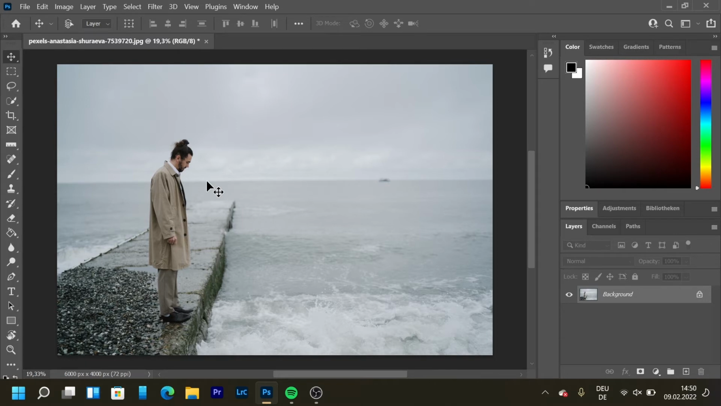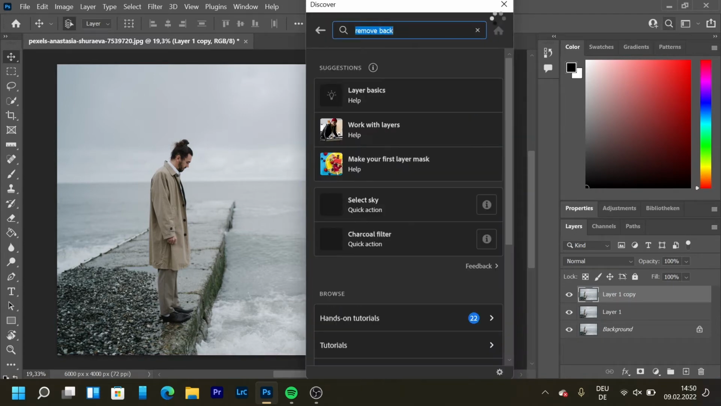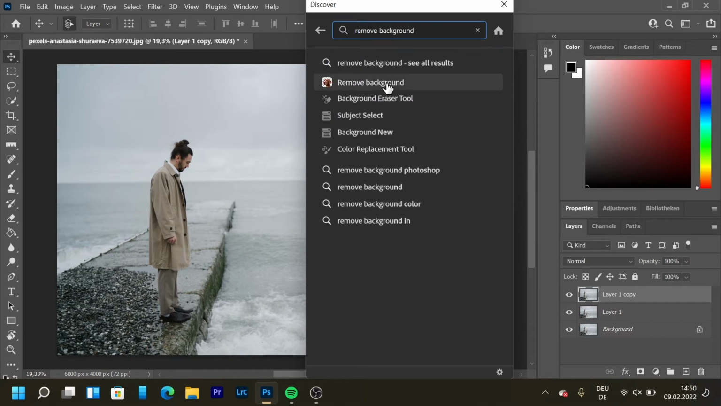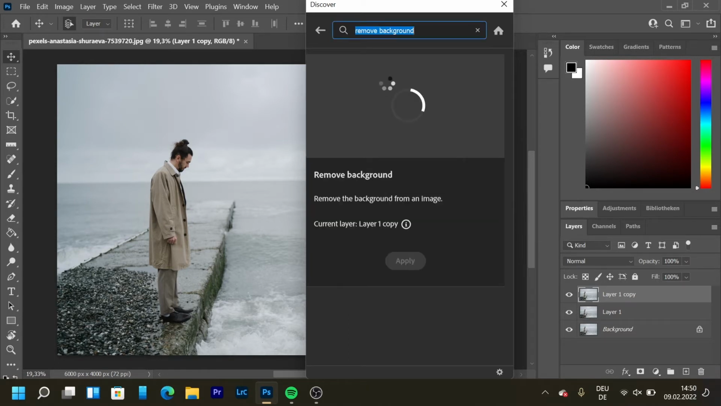First, we're going to duplicate our layer twice. So press on Ctrl J twice. Then on our first layer, we're going to go on the magnifying glass and then we're going to type remove background. And then we're going to choose it. Here it is. And then we're going to wait until Photoshop is done processing.